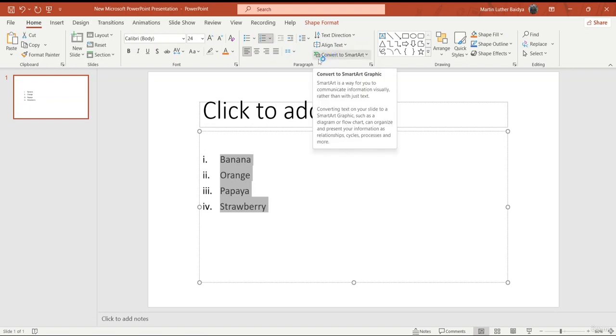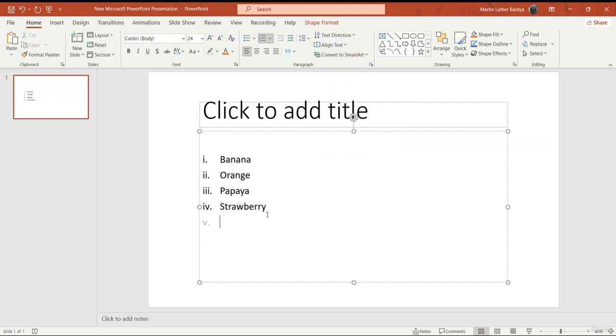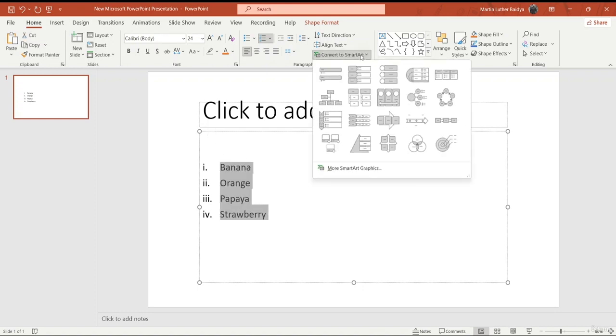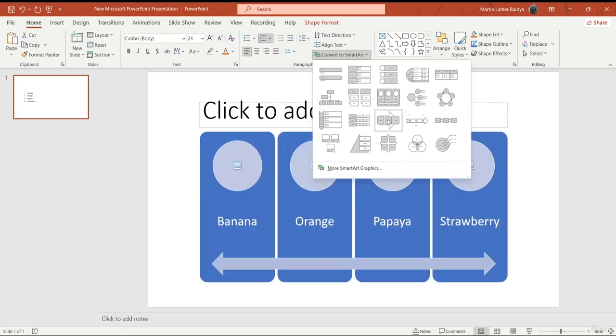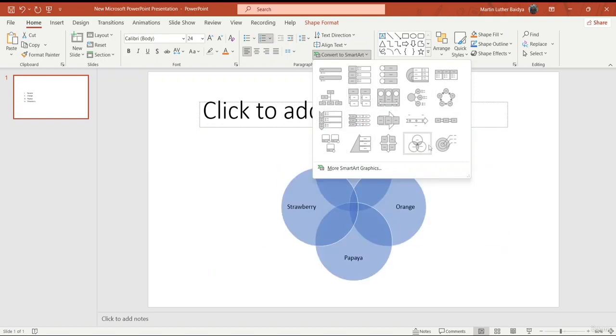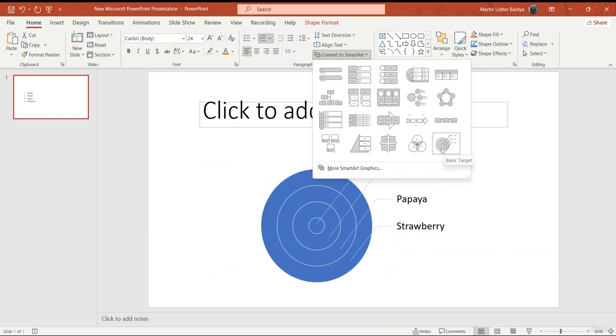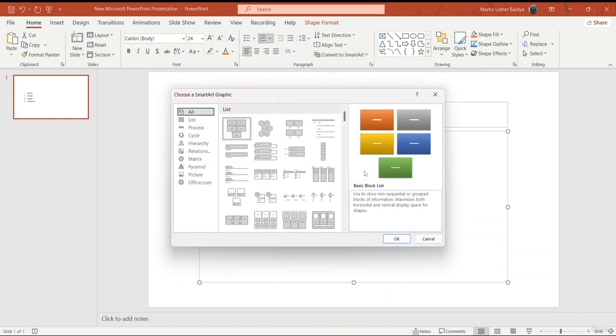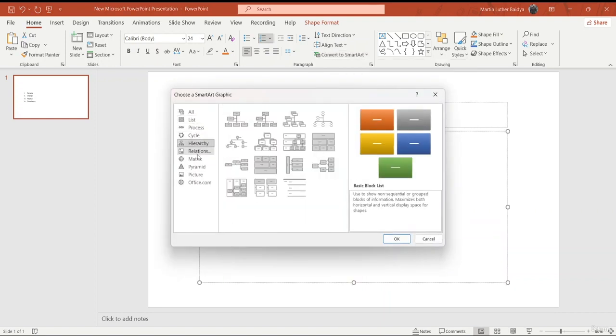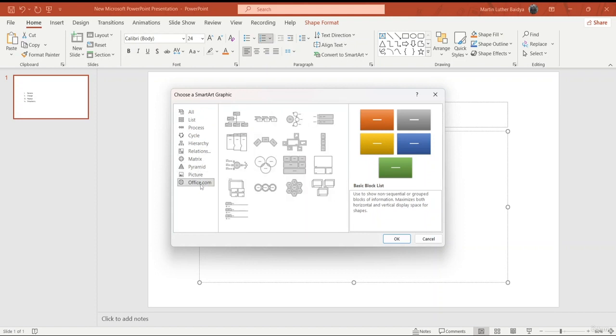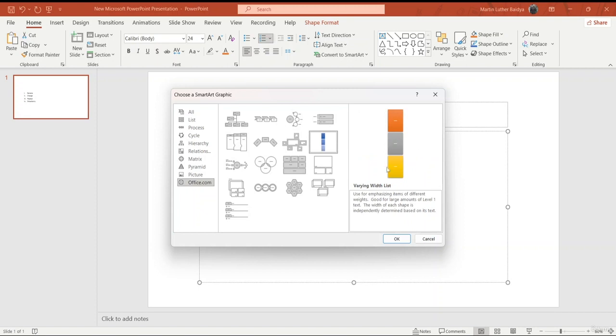Then the last one is going to be convert to SmartArt graphic. Okay, another method of making your bullets look a bit better is converting to SmartArt. So select all of your text and convert to SmartArt. You can see that there are a couple of options which you can apply. You can see that the bullets are now changing into different types of graphic content. Okay, you can select more SmartArt graphics and then select whichever one you want according to the category. Let's say I want office.com. You can select whichever one you want, and you can also see a preview of them.